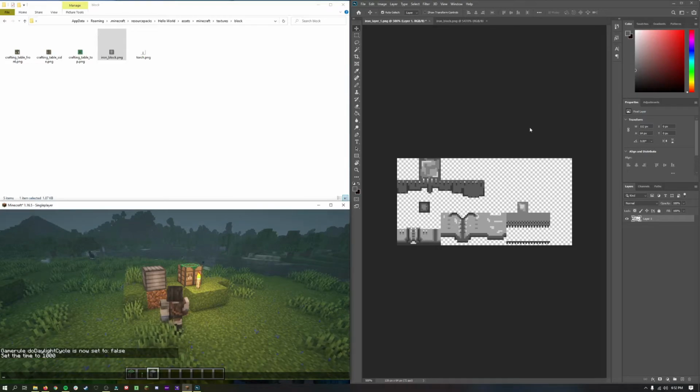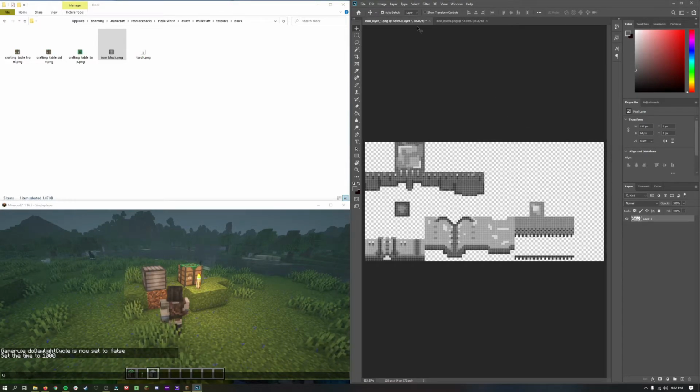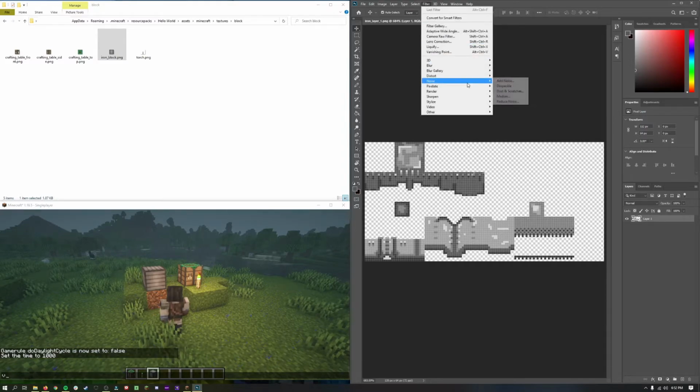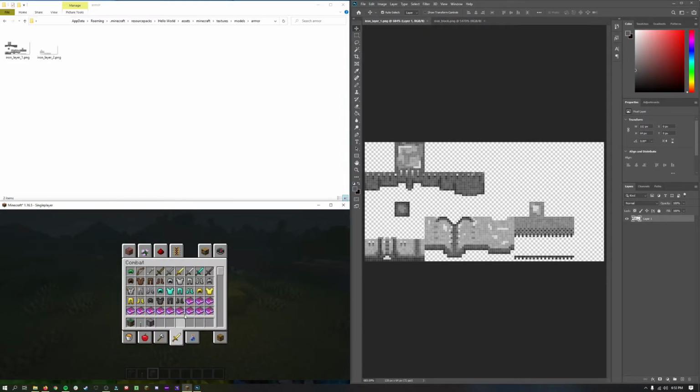Okay, so that's a pretty rough set of armor that I've got going on over here, but that's all right. Let's go ahead and just add a little bit of noise. Let's take a look here at the iron armor. You can see that we've got our new item textures showing up in game, and these actually look pretty good for just a couple minutes of work here. And let's go ahead and throw those on our character and take a look at what the armor looks like.